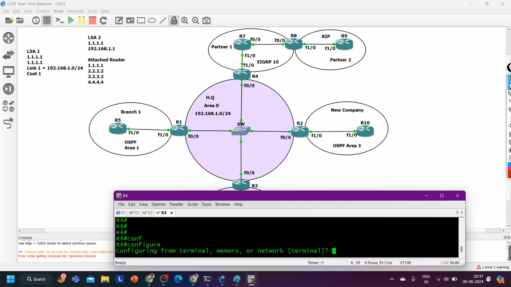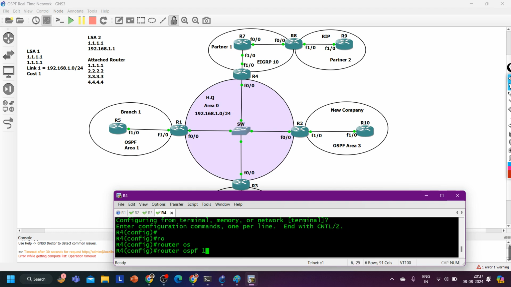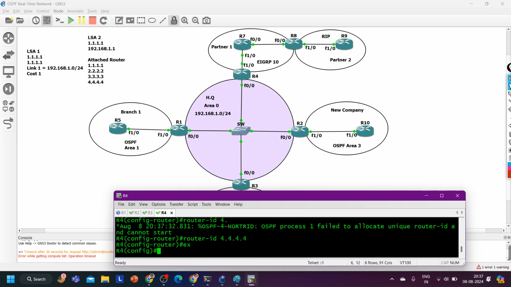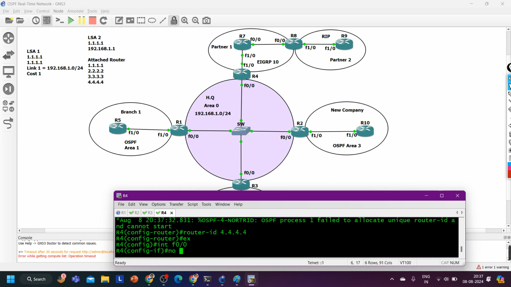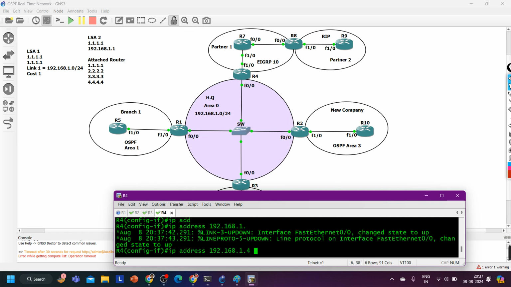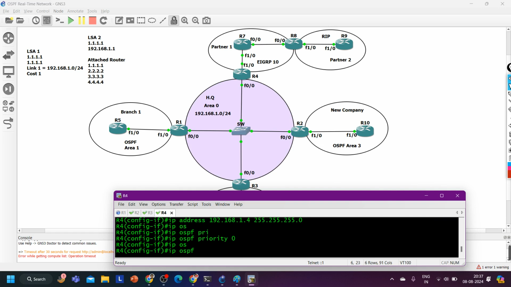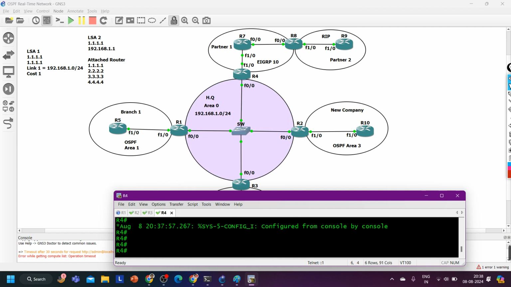Go to router number 4 now, config t, router ospf 1 and router ID 4.4.4.4. Exit, interface f0/0, no shut and IP address 192.168.1.4 255.255.255.0, ip ospf priority 0 and ip ospf 1 area 0. Now here also you will see OSPF neighborship. And now let me show you the LSA.